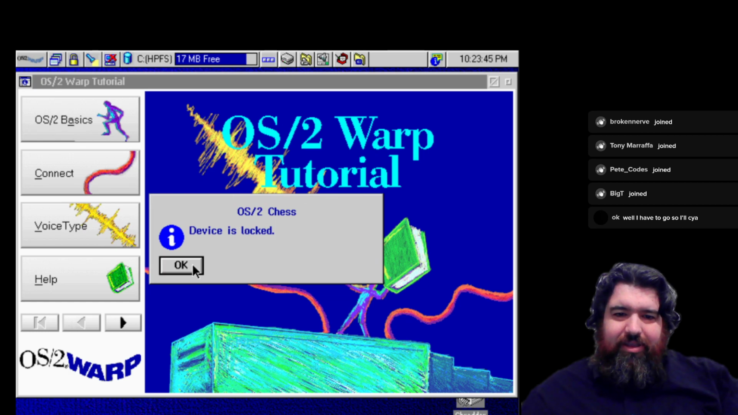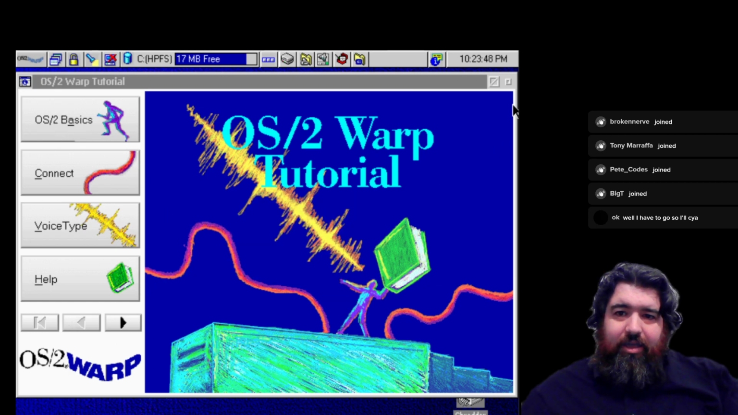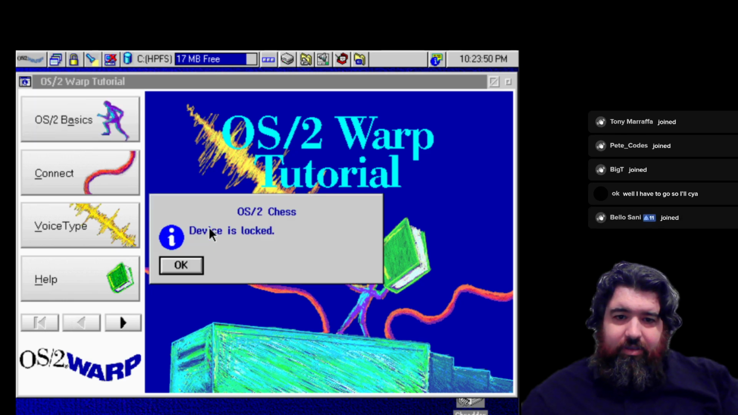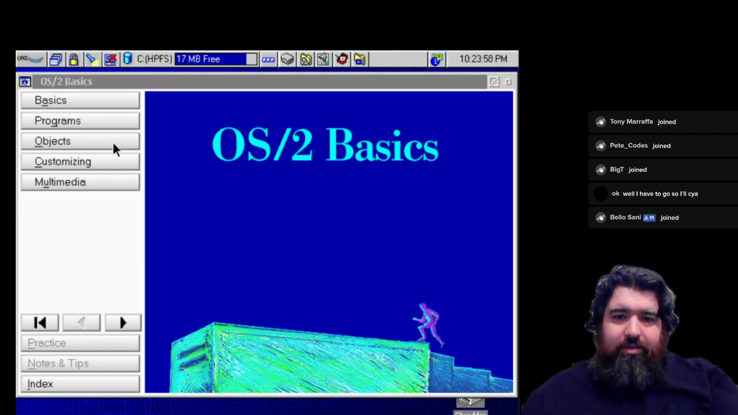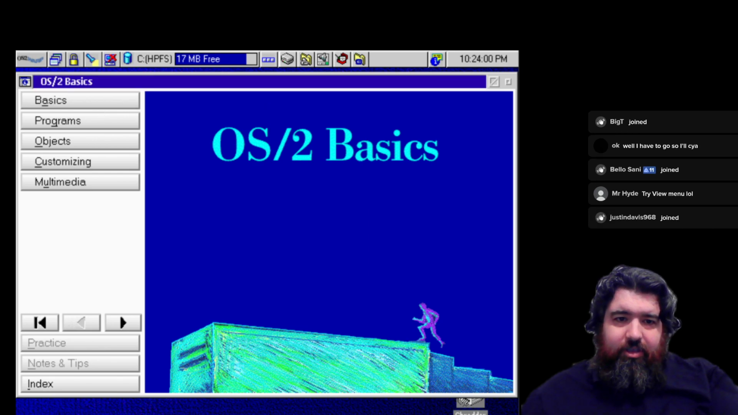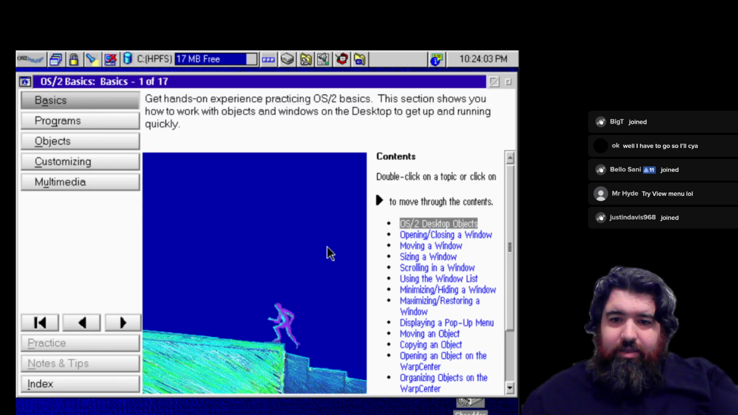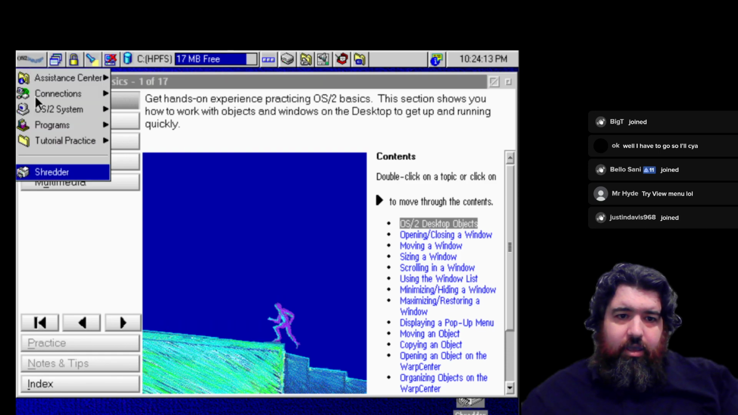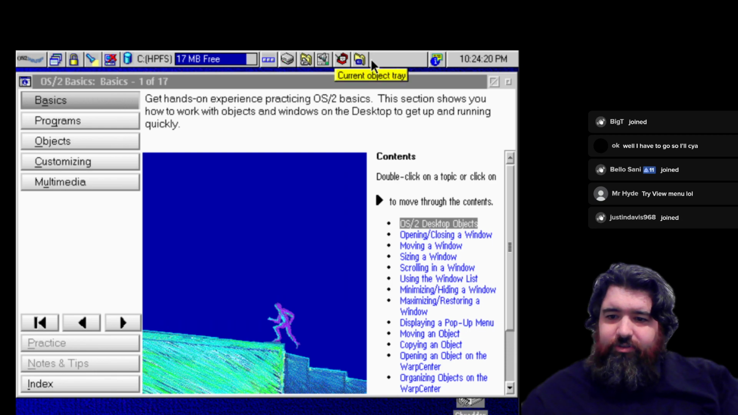We'll minimize that one. Device locked. So we got OS/2 Basics. Device locked. Why is it now telling me device locked? Okay, so we've got OS/2 Basics. Oh, that's a tiny font, isn't it? Right, I suppose the first thing I should do is try and work out how to get sound and graphics working. So if I go up here, I'm going to try and work out where settings are on this. I'm not going to read a manual because who wants to read a manual?